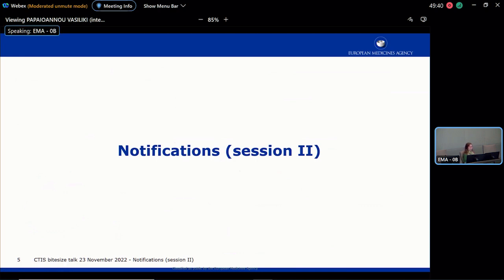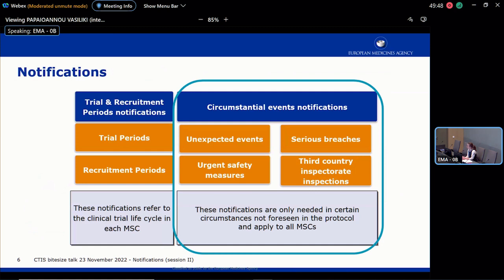Good afternoon, colleagues. So this is the session 2 of the notification bite-size talk. We will, as Vicky was saying, introduce this session with a short presentation, and here are the slides. This is to give you a flavor of the notifications that sponsors can indeed submit to CTIS for a particular trial. And here we're looking at the events notification.